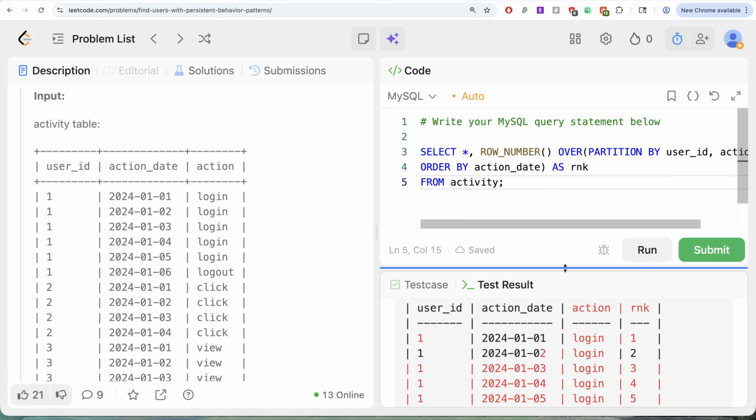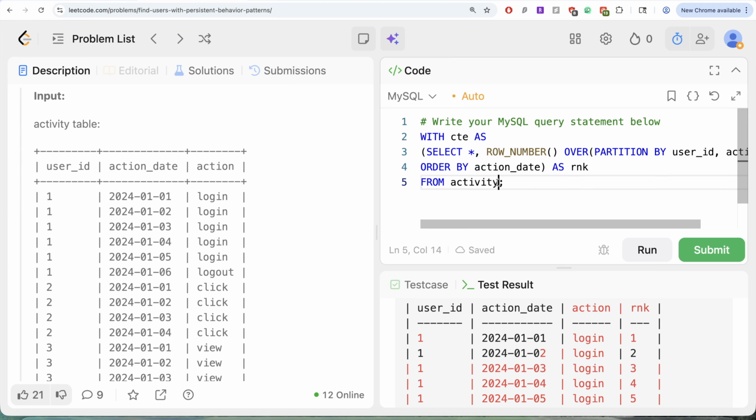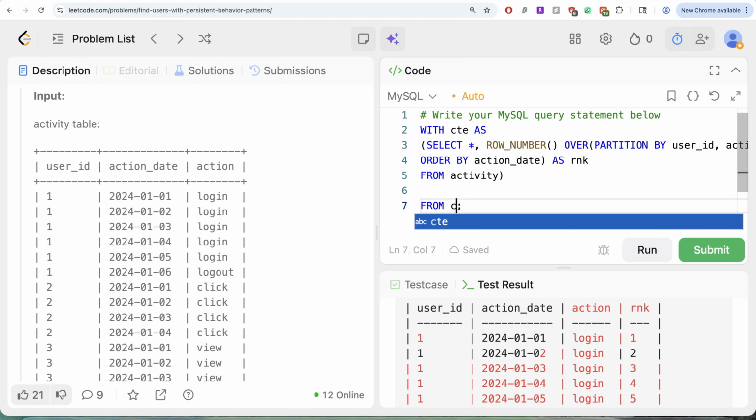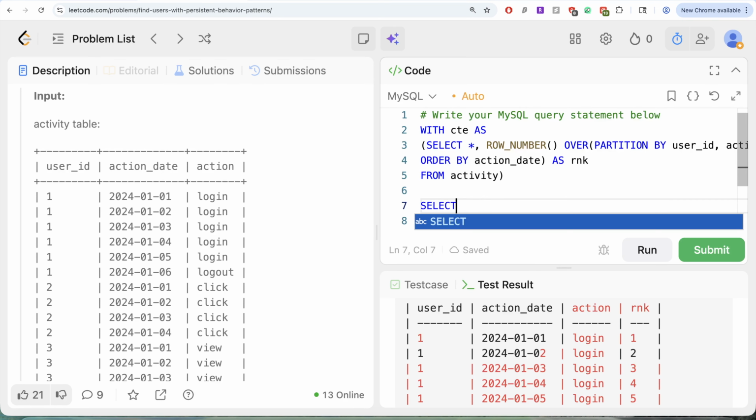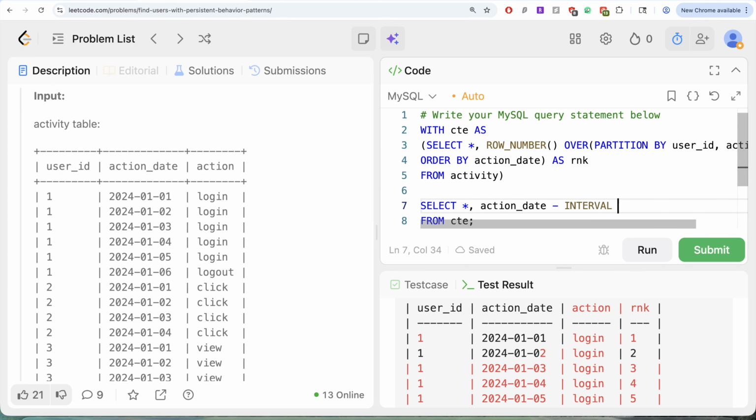So let's save this entire thing in a common table expression. So with CTE as, this entire thing goes into parentheses, and now from this common table expression, we are going to calculate that difference. So return me everything we have in the common table expression, and then basically action date minus interval, the number of days in the rank, so interval rank day, and let's alias this entire thing as diff. Let me go ahead and run this again.